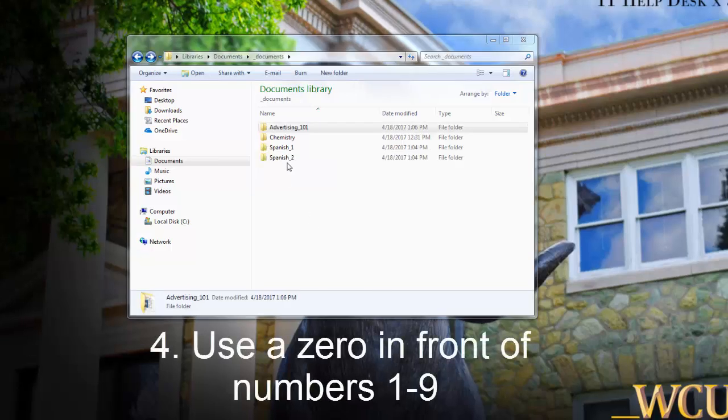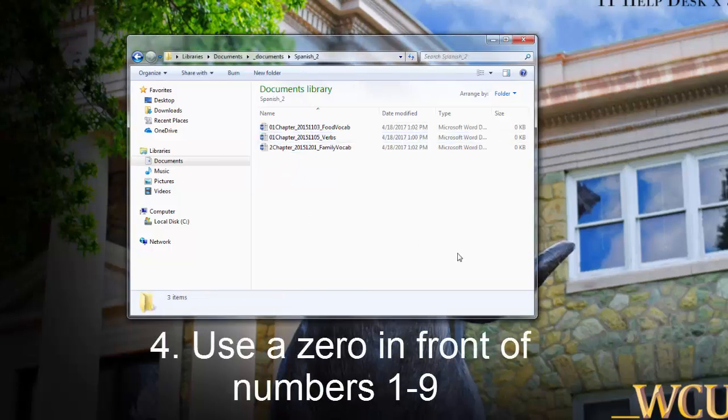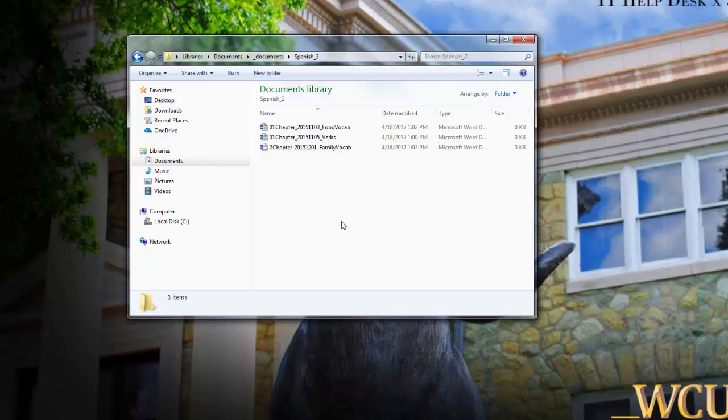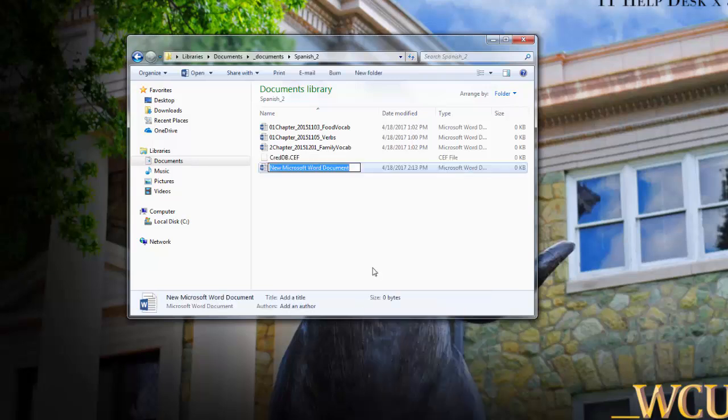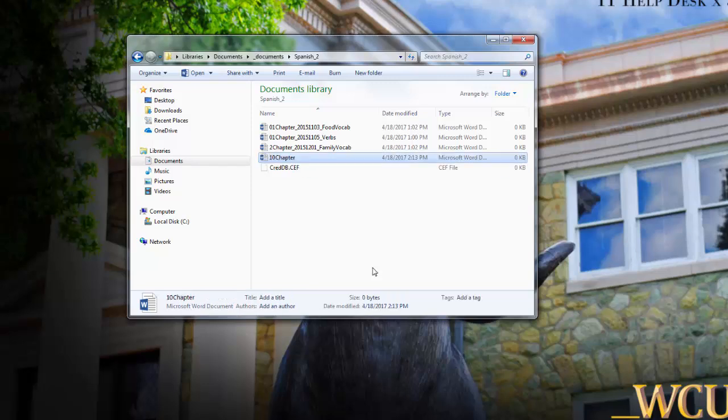For tip number 4, use the 0 in front of numbers 1 through 9, because if you go to 10, 10 will be at the top and your files won't be organized the way you want them to be. So for example, you see here that I put the 0 and the 2, I don't. So if I create a new document and have chapter 10, and then do it by name, chapter 10 is going to be at the top, and where I would want chapter 1 to be at the top.